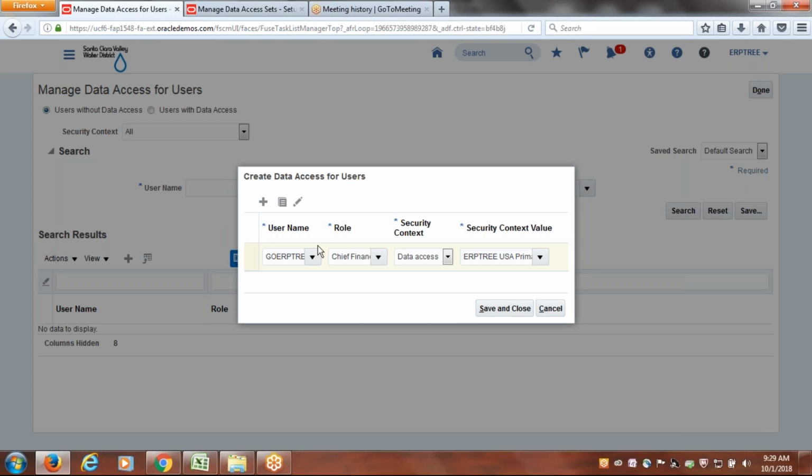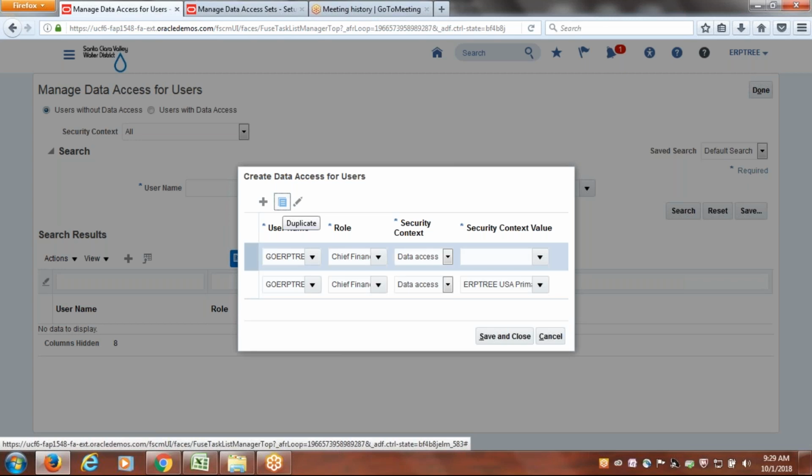We'll go and assign other roles also. The roles also get the same security context value as our primary ledger name, nothing but data access. Let's call it primary ledger, but in reality it is the data access created against our primary ledger. Fine, done. Click on duplicate.